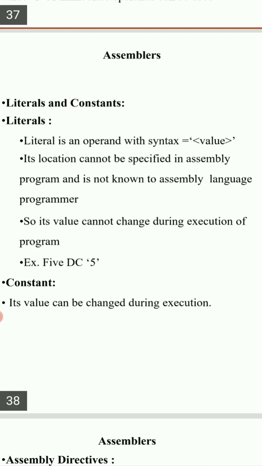Now the assemblers. Here we will see about literals and constants. A literal is an immediate operand which appears in a statement. If we see any statement in C language, for example x equal to y plus 5, in this statement we get the constant value 5. Because we are writing x equal to y plus 5, 5 is a constant, and x and y are the variables, so we can call that constant a literal.